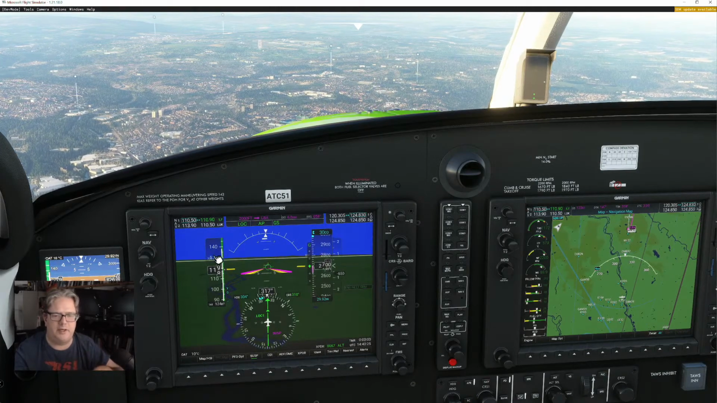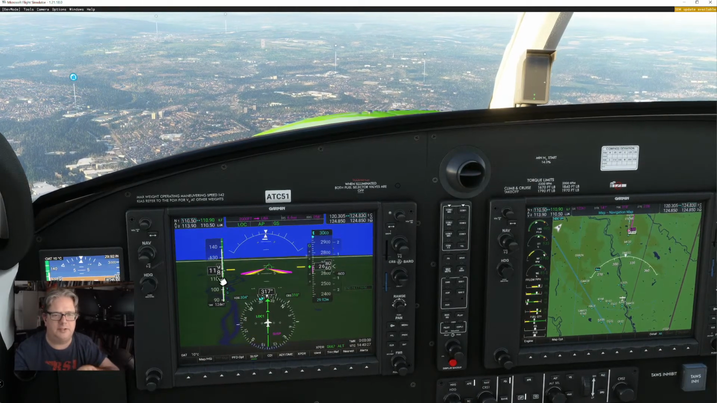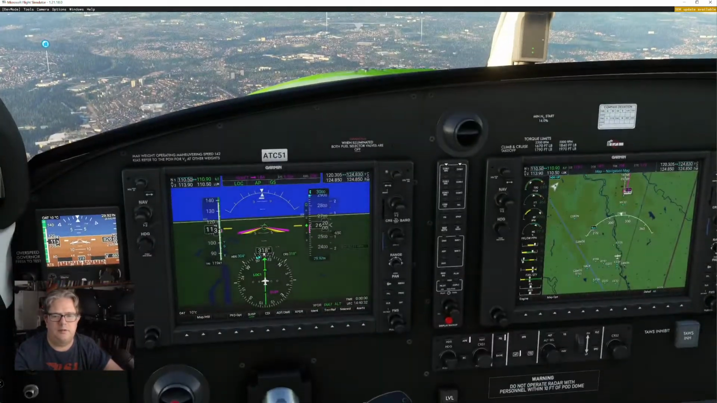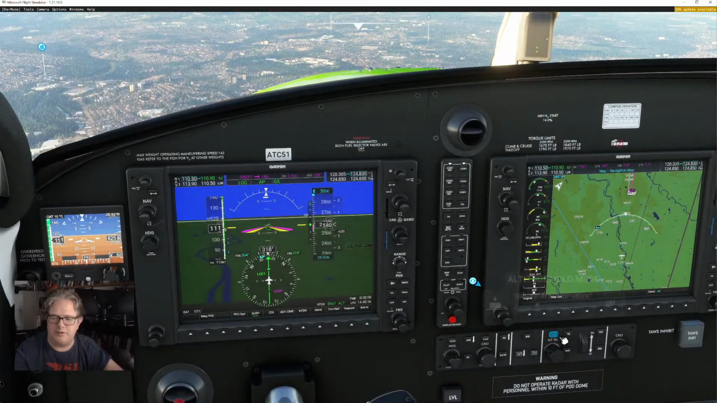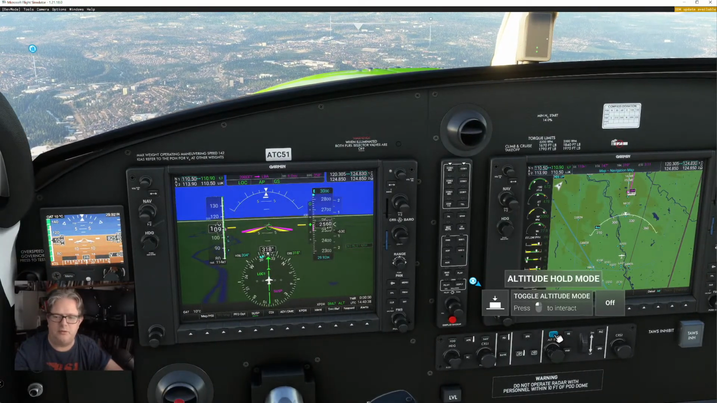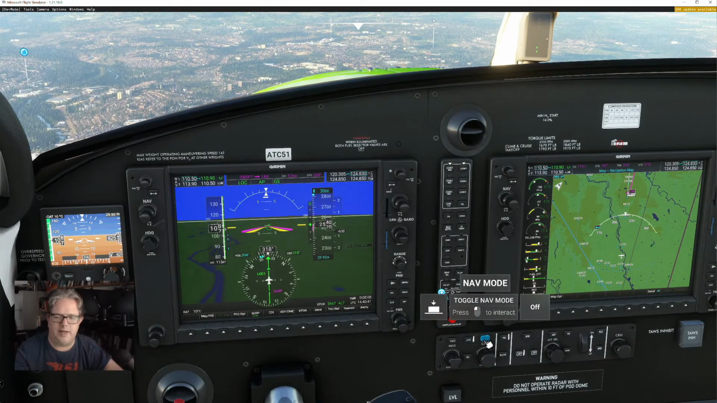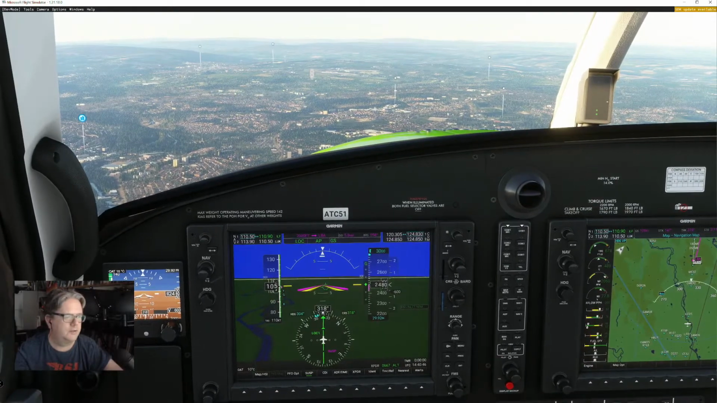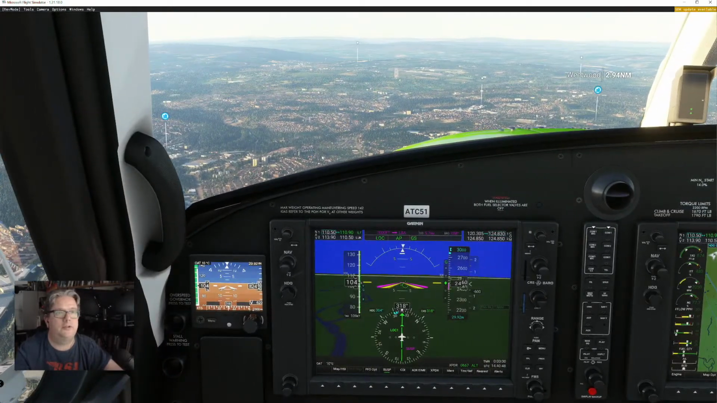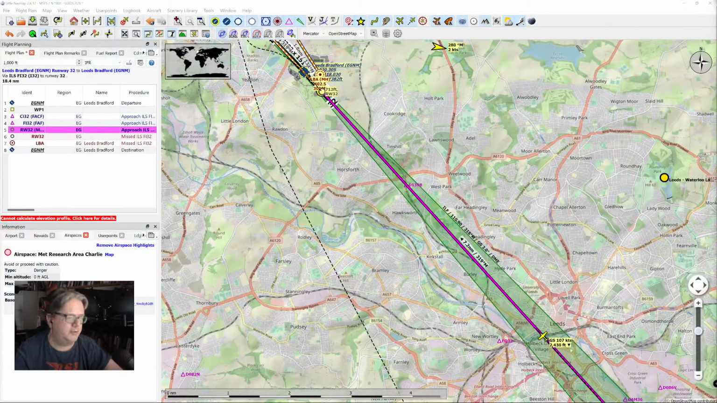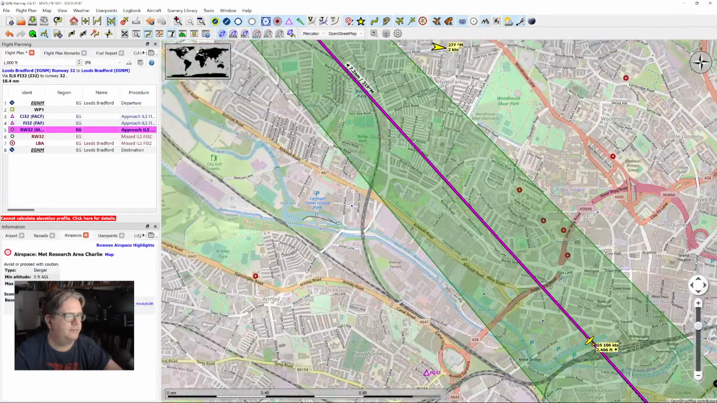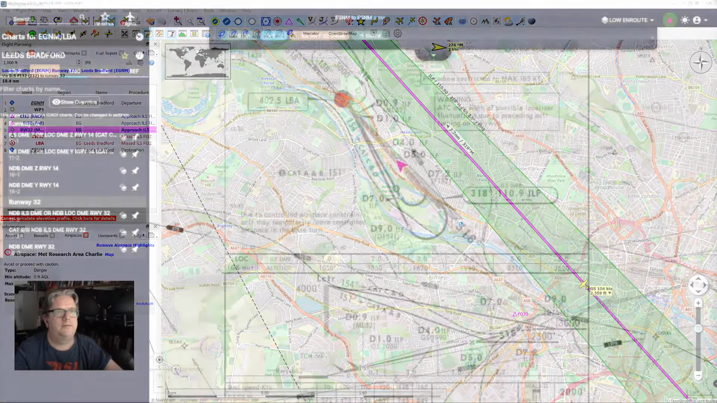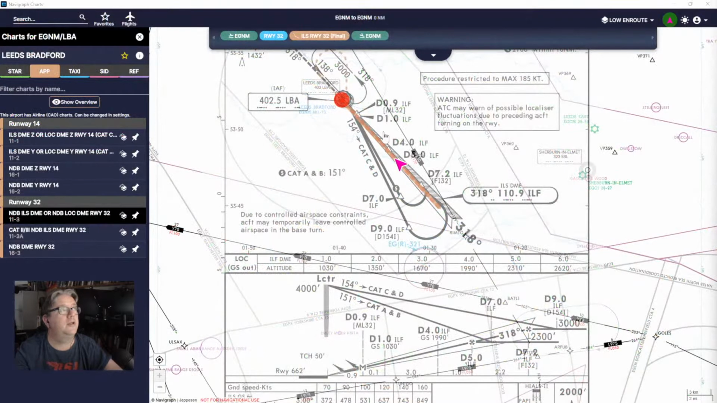We can see the speed going up, which also makes sense, so I'm going to reduce the speed down. But what we don't have on is the altitude hold mode. That needs to be off, and our nav needs to be off as well. If you just look now onto the nav map, you can see we're right bang on track here coming down, and on Navigraph again you can see where we are, 5 miles out.